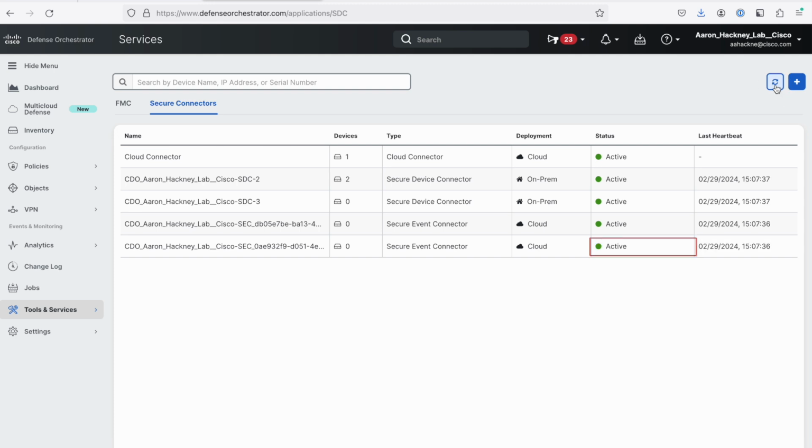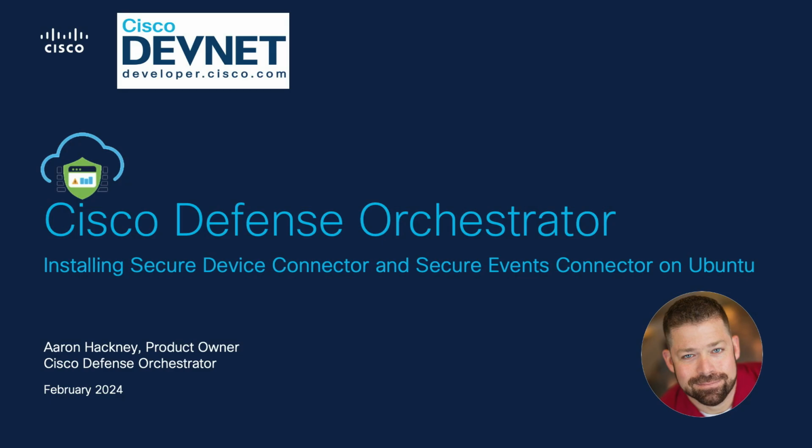Well, that's it. That's how you install an SDC and SEC using these shell scripts that we've provided to make your life just a little bit easier to deploy an SDC or SEC on an Ubuntu system of your choice, be it virtual or physical, and you're off to the races.